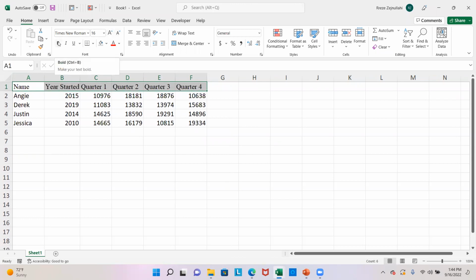This right here makes something bold. So I'm going to make the column headings bold, and I'm going to make the names bold. The names, I'm also going to make italic. If I want to remove italic, I just click on the box. You can also underline the names or maybe even double underline.